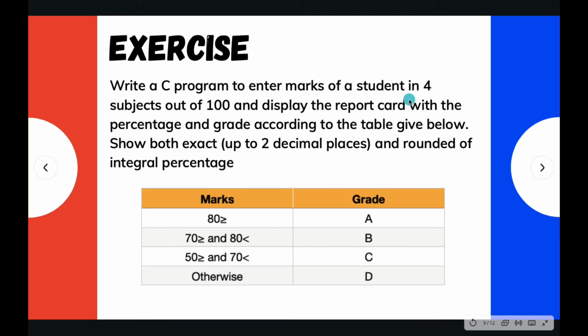The question says: write a C program to enter marks of four subjects of a student, and display the report card with the percentage and grade according to the table given below. Show the exact percentage up to 2 decimal places and the rounded off integer percentage. So we need to enter the marks of 4 subjects of a student, then calculate the percentage and grade and display our report card accordingly.